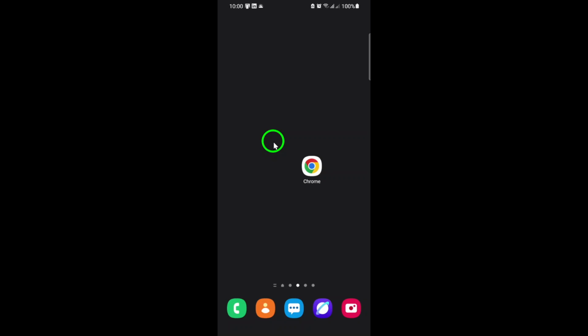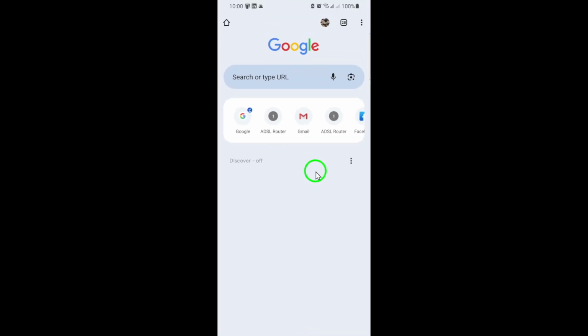Let's get started. First, open the Chrome app on your device. If you haven't already installed it, head over to your App Store, download Google Chrome, and launch it. Once Chrome is open, tap the plus sign or the option to open a new tab. This gives you a fresh search page and ensures you're ready for the next step.